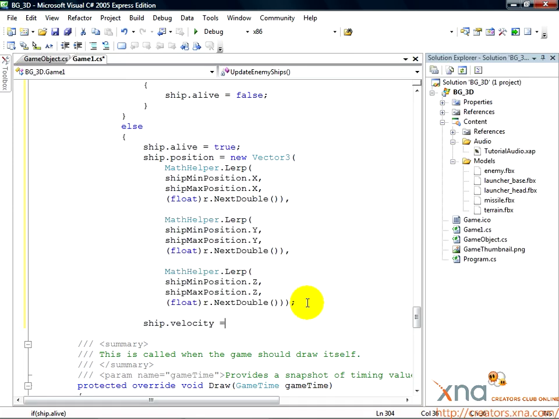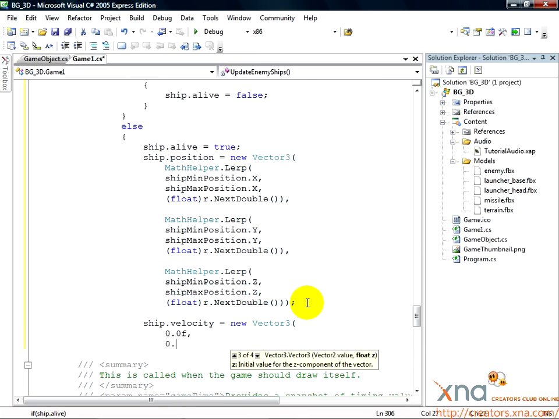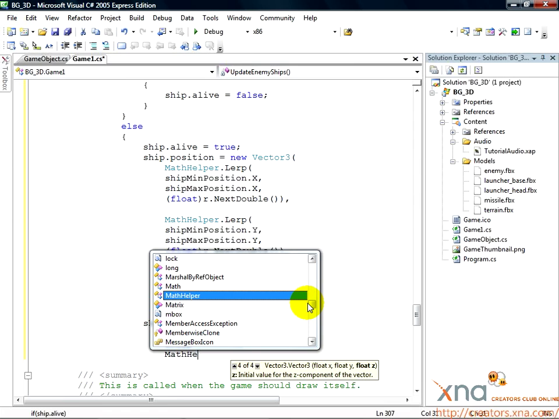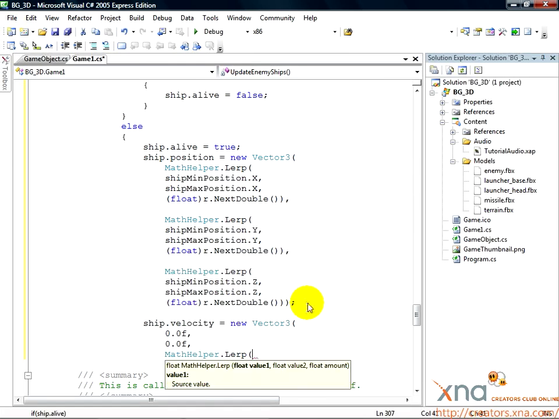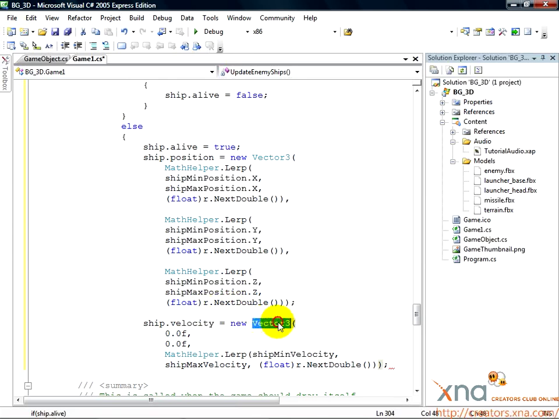ship.velocity equals new Vector3(0.0f, 0.0f, MathHelper.Lerp(shipMinVelocity, shipMaxVelocity, (float)r.NextDouble())). Velocity is another Vector3, and creating it is fairly simple. The new Vector3 we'll create has no motion in either the x or y axes. The z-axis is the interesting one. Using Lerp, we set it to a value between ship min velocity and ship max velocity, and that will do it.